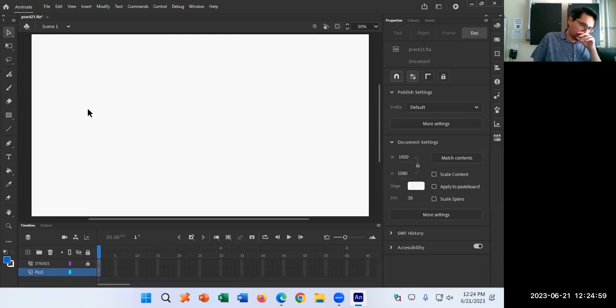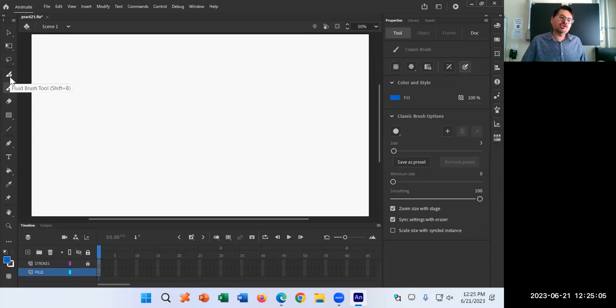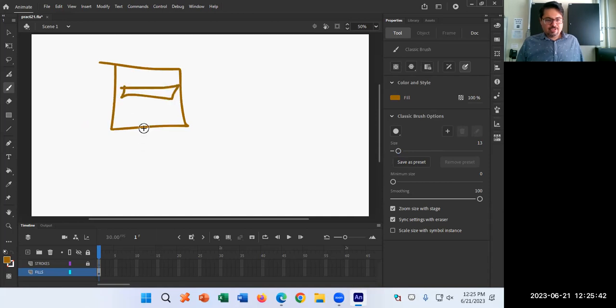All right, so fills, we've already done it. Classic brush tool. There's also fluid brush tool. But under classic brush, it even tells you right here, very subtly, you are drawing with a fill. Selector, I think. So I'm drawing with a fill, any color. Draw a little robot, if you want.